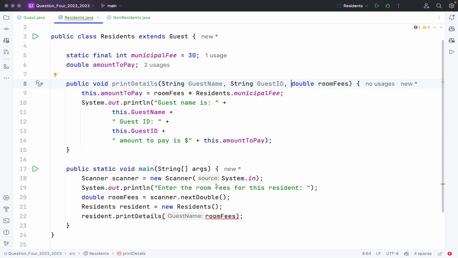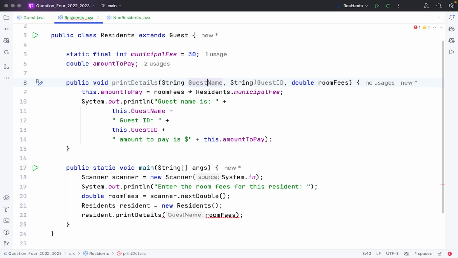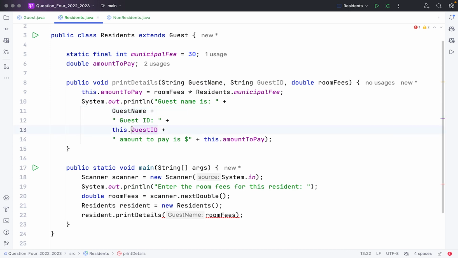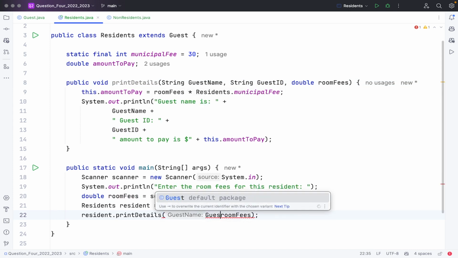And then we are going to have to pick this input from the what? From the keyboard. So it's no longer going to be referring to the guest name using this keyword. It's just going to refer to it like that. So I'm going to pick the guest name from the scanner here, and the guest ID also from the scanner down here. And then we shall have to print the details with the guest name first.